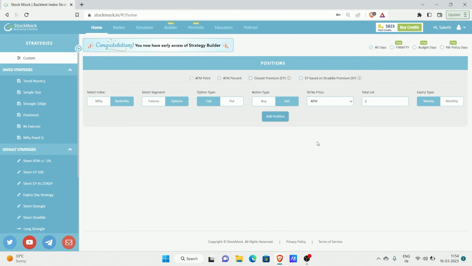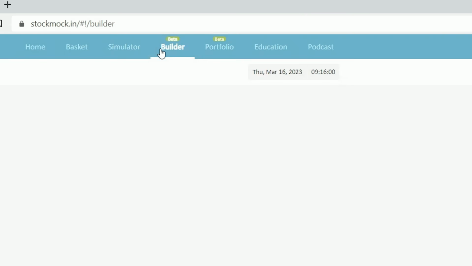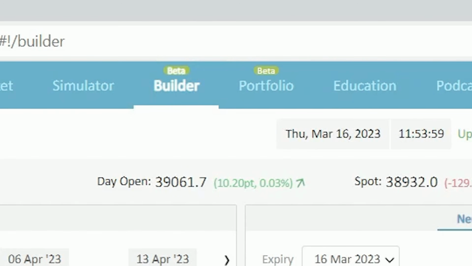In this particular video, I am going to show you how you can optimally use the strategy builder by StockMock. I'm also going to explain certain good features this particular strategy builder has. Right, so let's quickly get into strategy builder. So as soon as you log into the StockMock page, you can simply click on the builder. So this is a new feature introduced by StockMock.